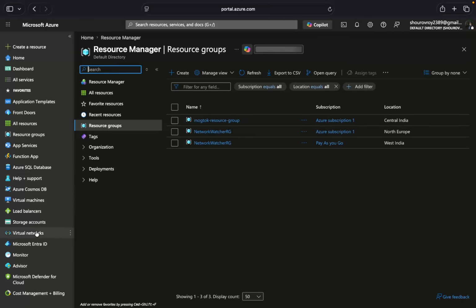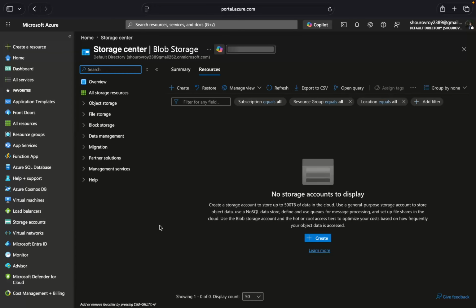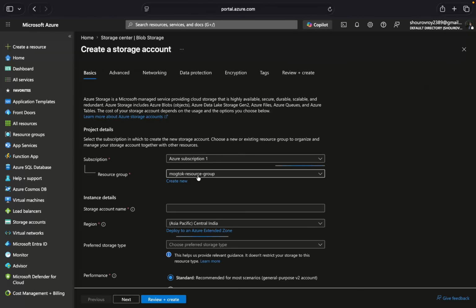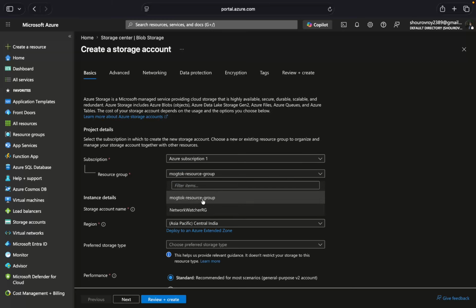So first of all, we need to create a account. I mean, not account, we need to create a storage. It will take a little bit more time, that is why we need it first. So I'm just going to create a new storage. The resource group has been selected automatically because we have only one right now.